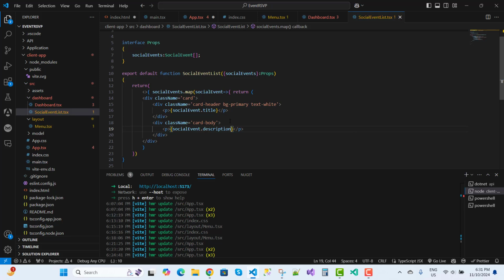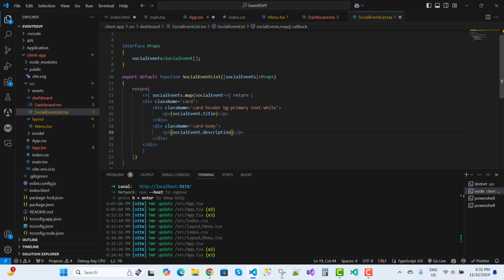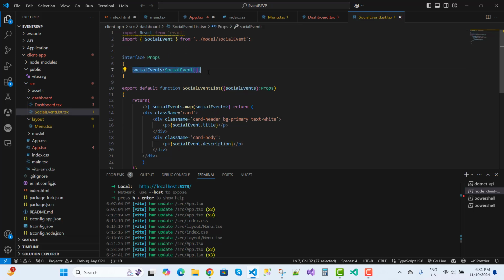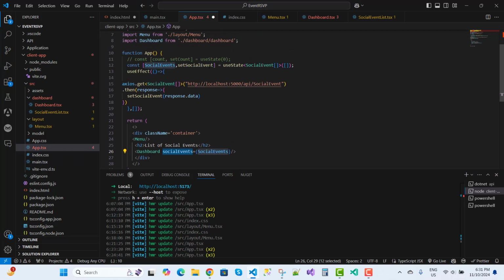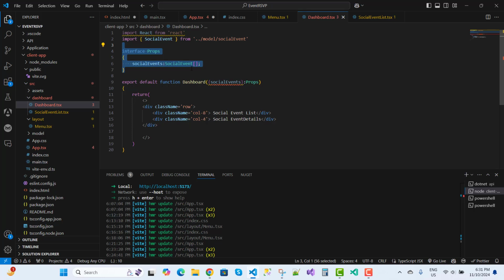Okay, so save it. Only I want to check it first. Here you can see that we have a social event list there. So starting from the App.tsx file, here I'm going to send the social events. Just get it from the social event and initialize the state, that is social event. Now after that, the list is initialized under the dashboard. So the dashboard initializes the social event, it's a type of social event. Also the social event list is called from here.